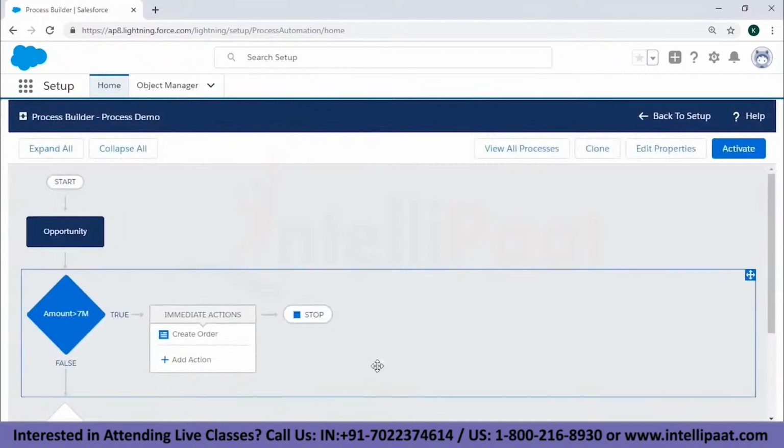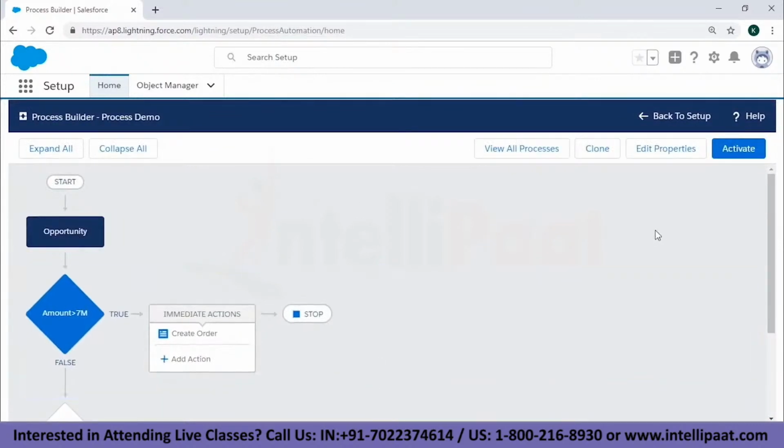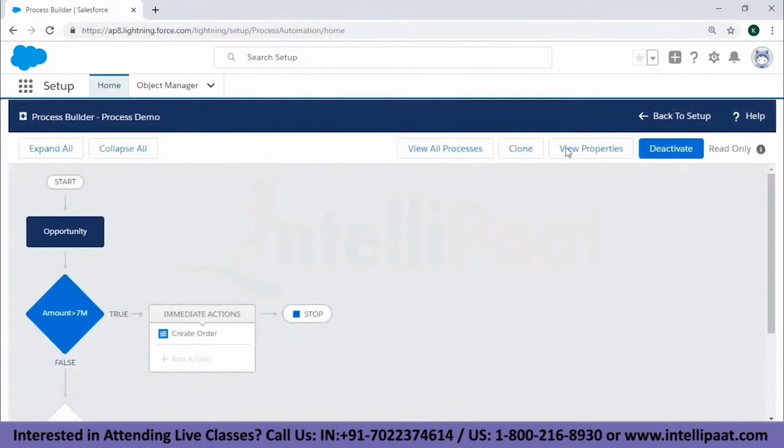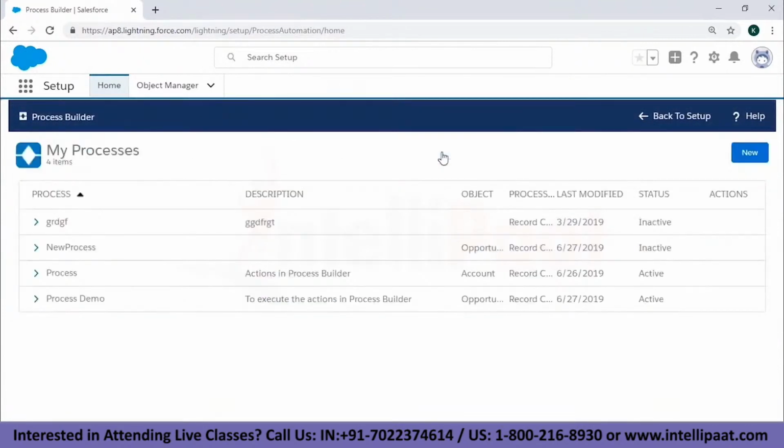So now our actions are created and we need to add records to it. But before we do that, we want to activate this. Confirm. It is activated. In all processes, it's there. It says process demo, this one.